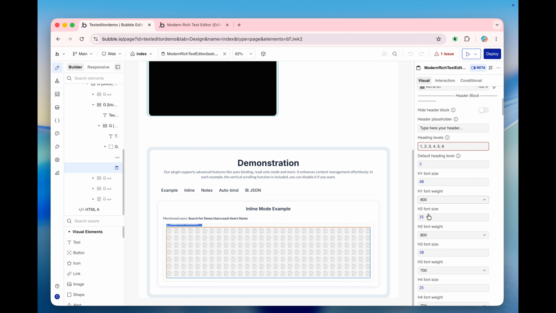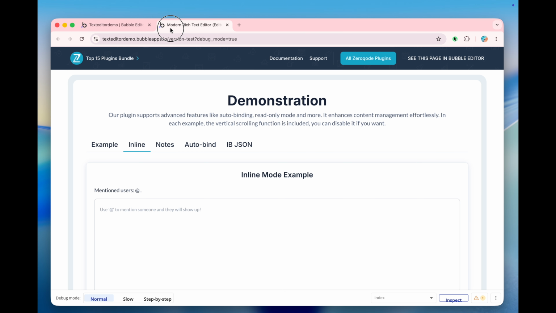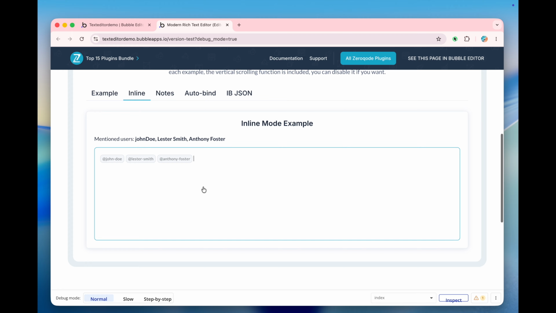Step 5, preview and test mentions. Now preview your application. Inside the editor, type the @ symbol. You should now see dynamic mention suggestions appear from your configured data source. Select a user from the list. The mention will automatically be inserted into the editor content, and that's it.